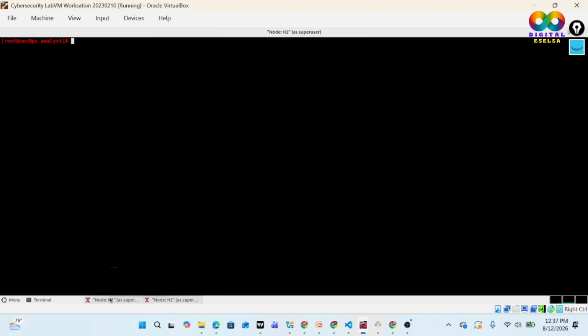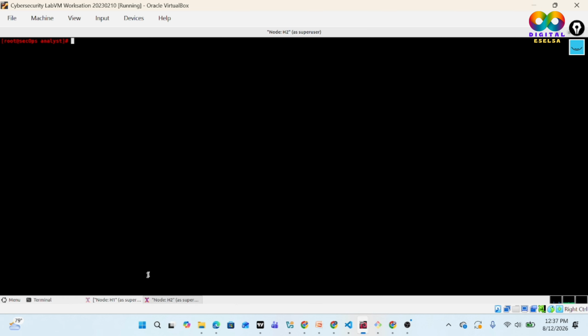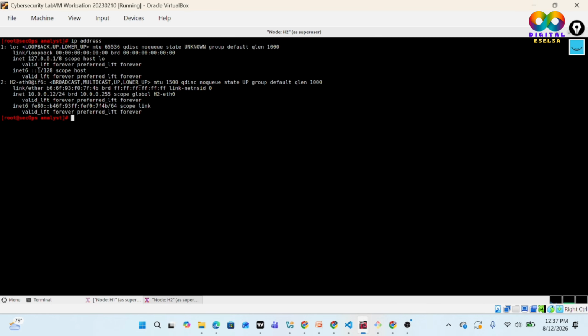The first terminal here is for node H1, and this one is the node for H2. So two of these terminals are actually running. In the first terminal, I will check the IP address of this device, host 1. The command to check the IP address is ip address, and I hit enter. I can even run ifconfig and hit enter.